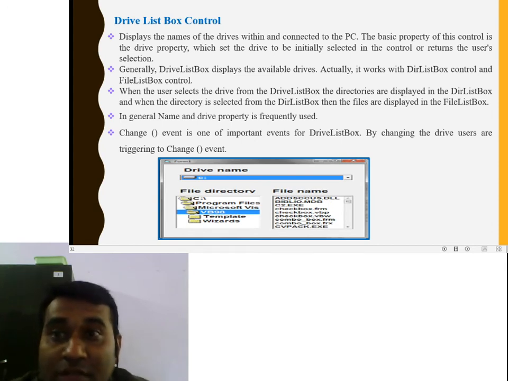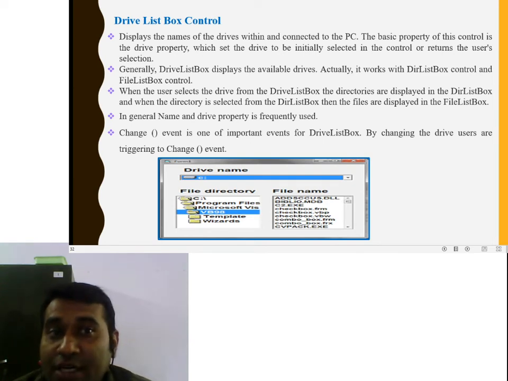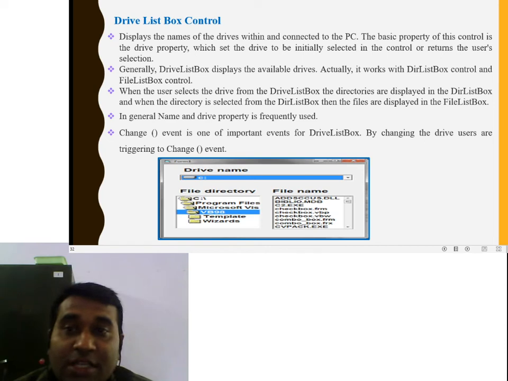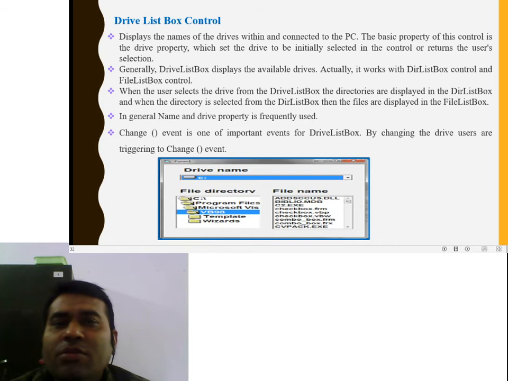The drive name is shown; it displays the names of the drives connected to the PC. The basic property of this control is the Drive property, which sets the drive initially selected in the control or returns the user selection. Generally, the drive list box displays the available drives, such as C drive and E drive, whichever drives are available in your computer.